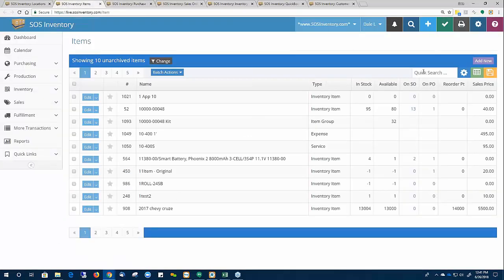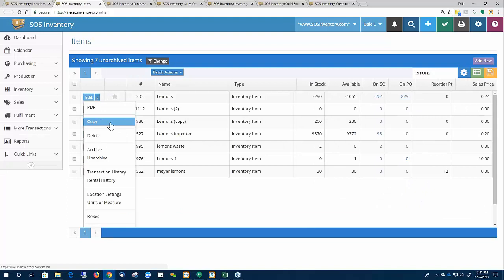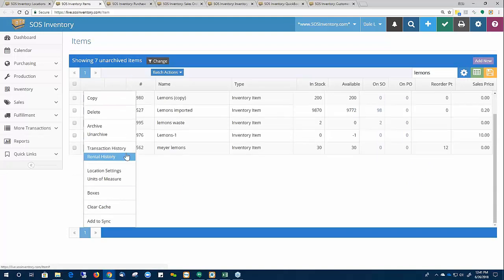Let's take a look at that real quick so you get to see that. So I'm just going to look up lemons. And it's going to bring up the list of anything that has the word lemons in it. So now I can take a look at this item. And the items have a lot of things you can do. You can look at a rental history if you need to, a transaction history, anything transactional that belongs on it. Location settings are nice because this allows you to set reorder points by location. So you're not limited to just saying, I want to see the stock overall for reorder. If you've got 2 warehouses and you only want to key on one warehouse, you can.